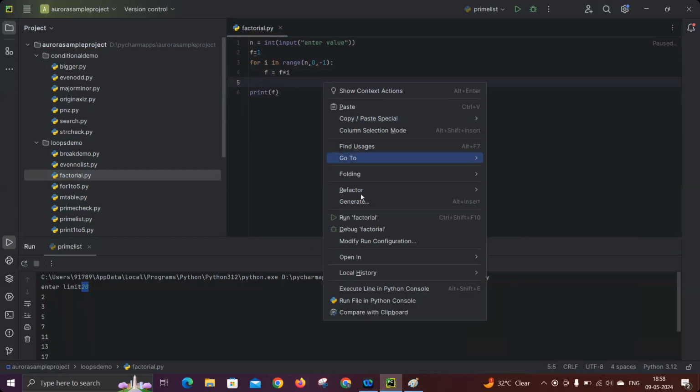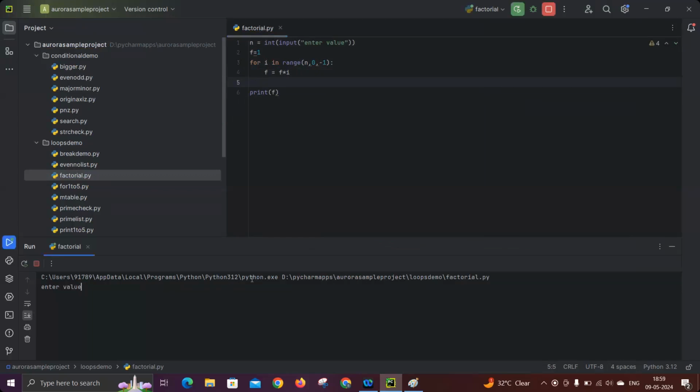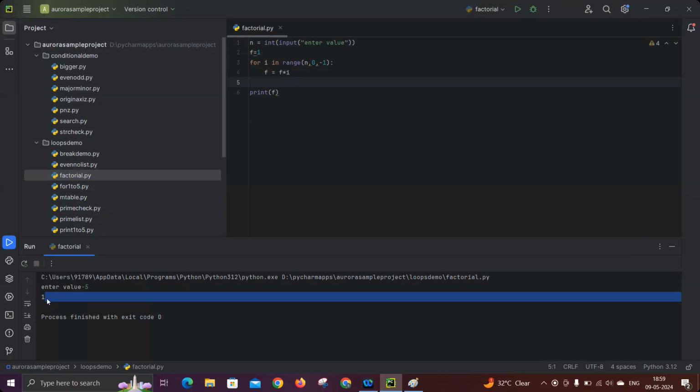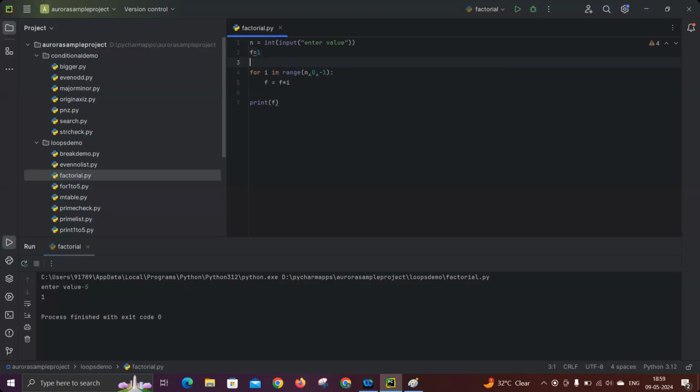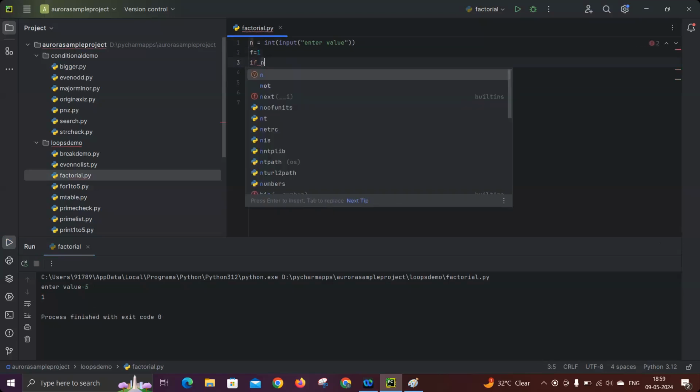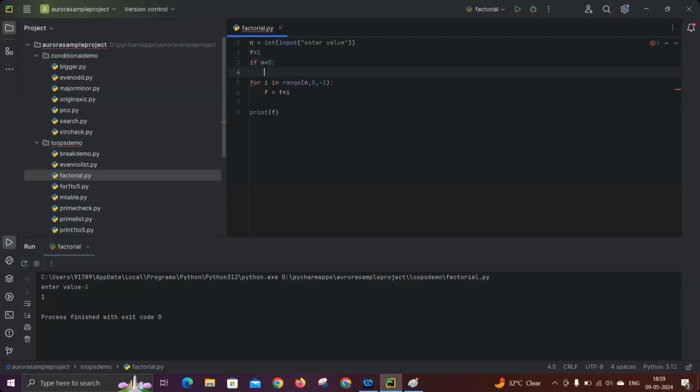Now I'm trying to print the factorial, and if I give 5, you get 120. If I give 7, it will be 5040. Likewise you get the results, but here I missed validating the value. If I give -5, it gives directly 1, but it's wrong, right? Because negative values do not have any factorial. So before calculating the actual value, you should validate. If n is less than 0, meaning a negative value, you should not do any calculation. Simply print that it's an invalid value.